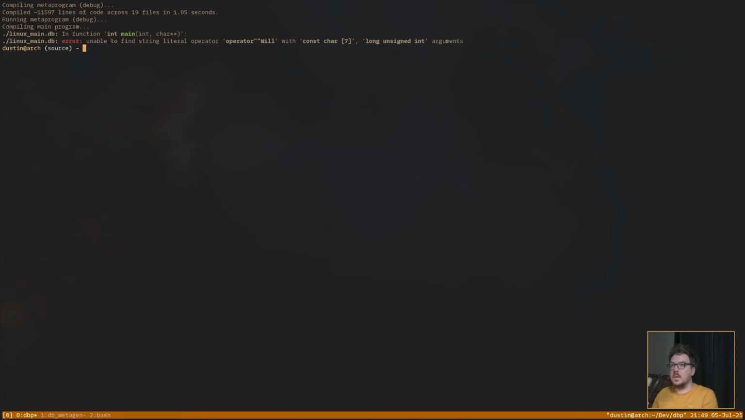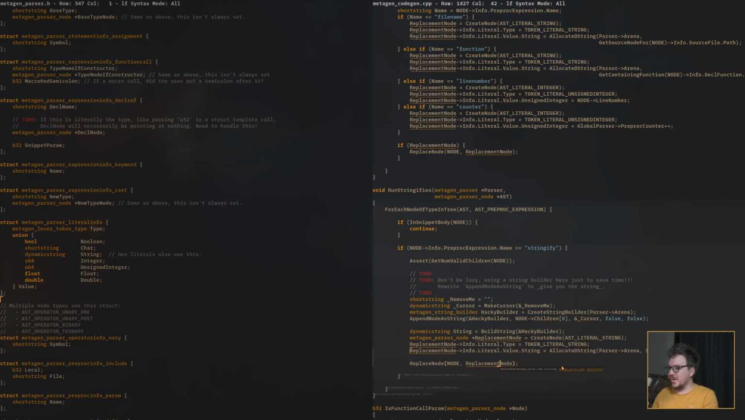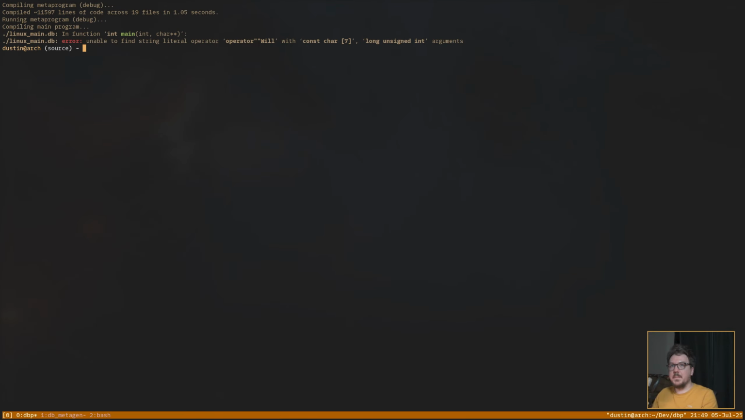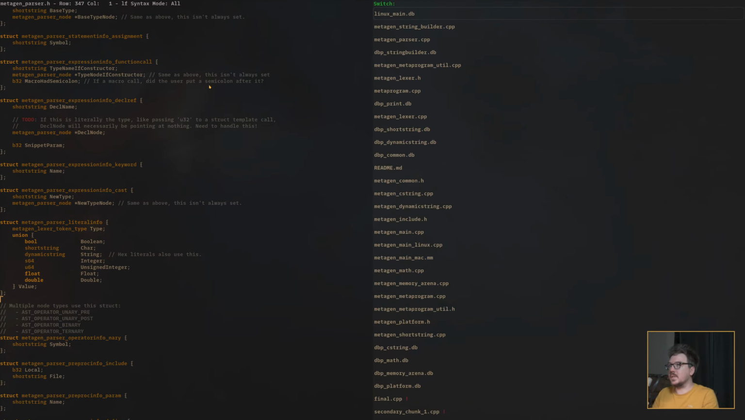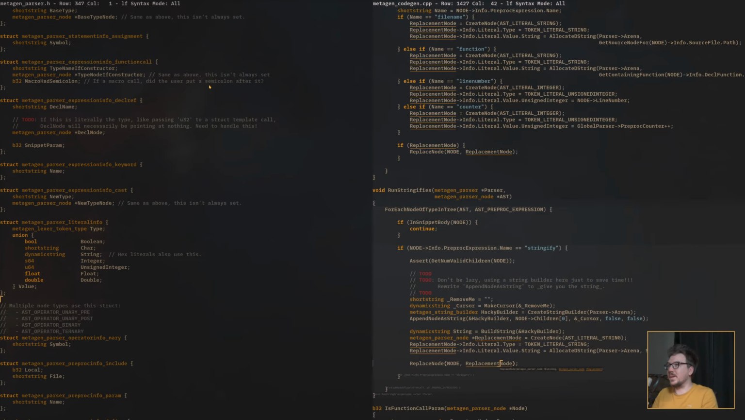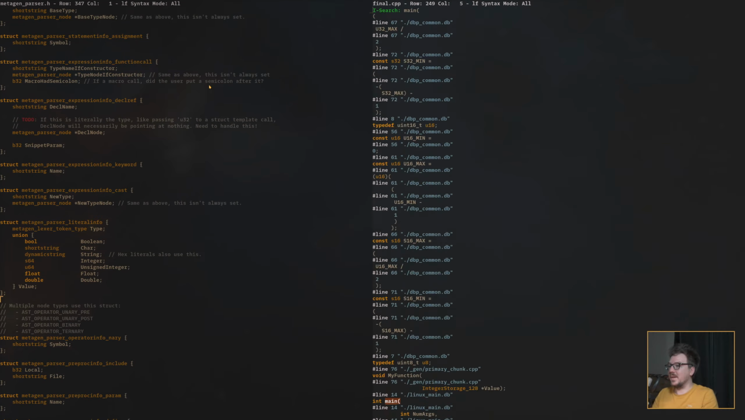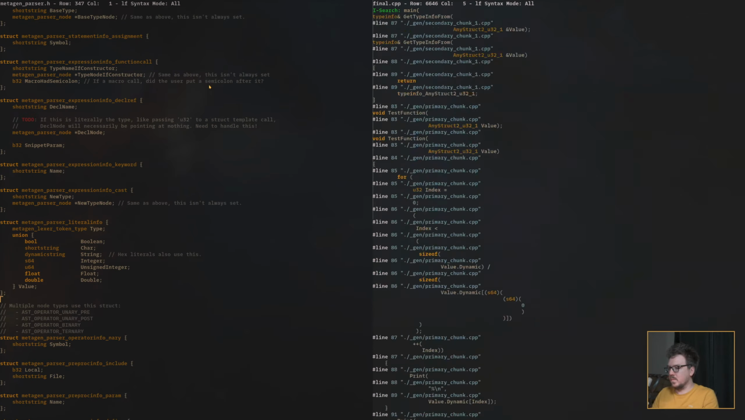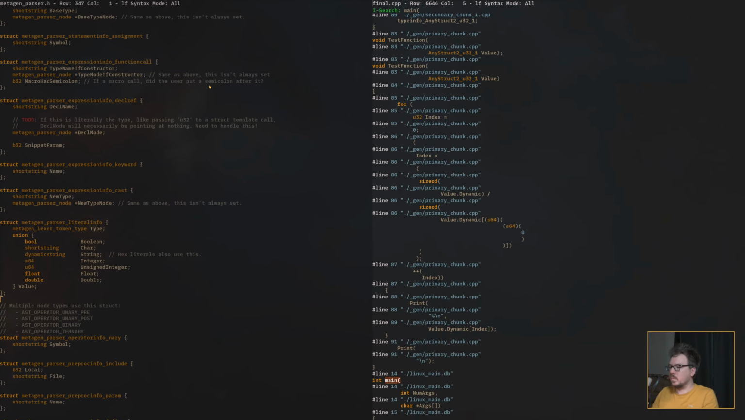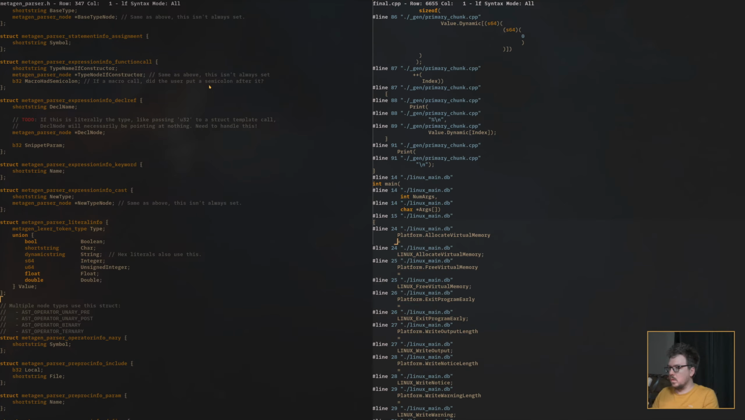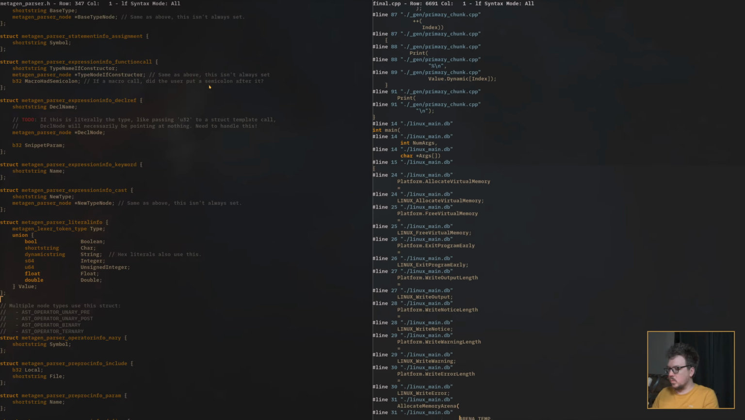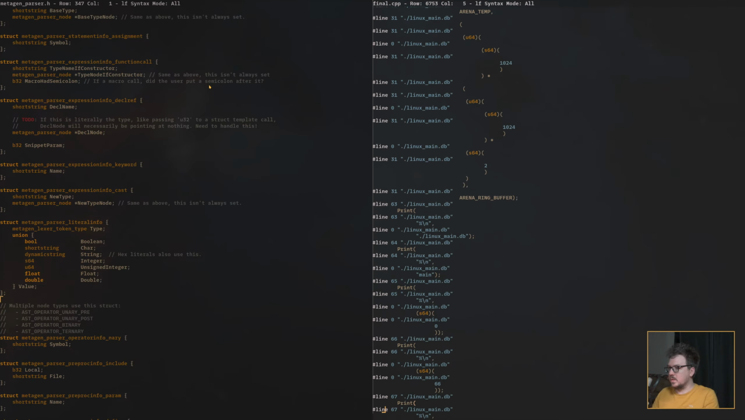Okay, well, unable to find string literal operator. Okay, some weird stuff's happening there. We are compiling though, so we're getting past running our metaprogram, and we're trying to compile the main program, which means we can go see what code this spit out. If we go to main, we can go see what this spat out. It's not the prettiest to look at in here, but I just want to see what nonsense it's spitting out. Here we go. Print. Well, there you go. It did it.